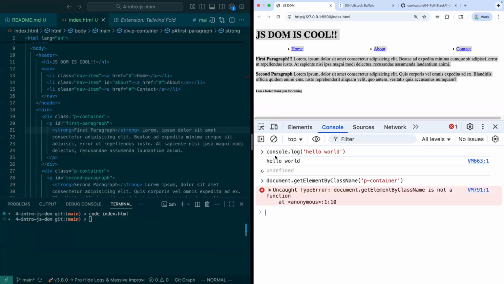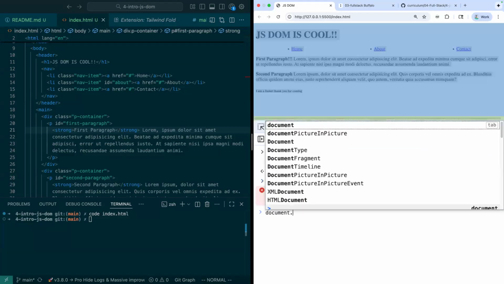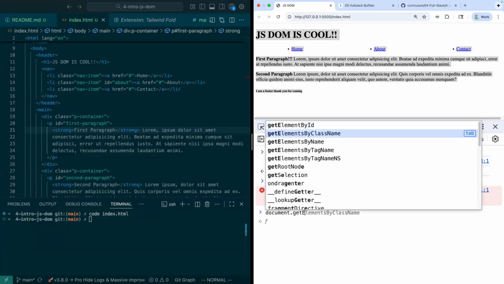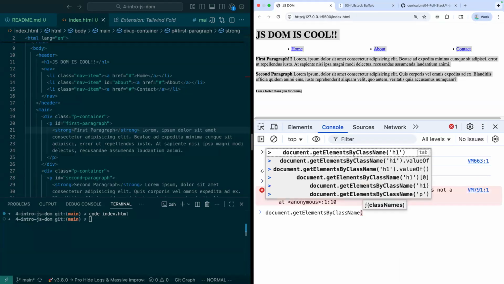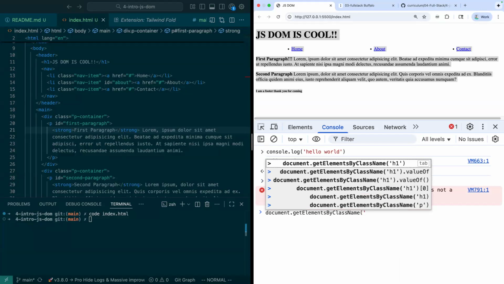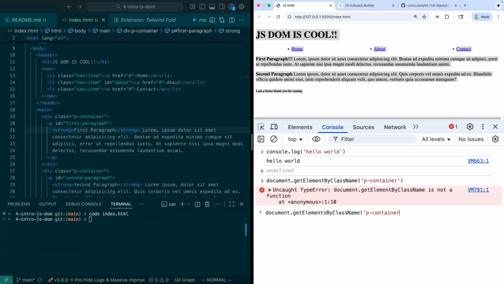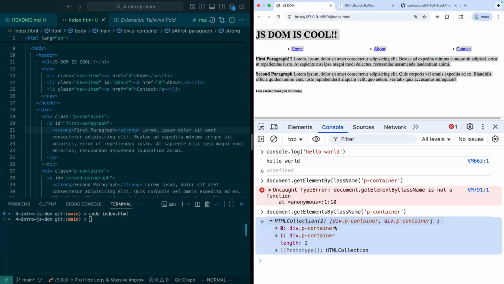Such as... I had a typo there. I forgot the S in getElementsByClassName. I'm getting these JavaScript objects that somehow relate to my HTML. So what's going on here?